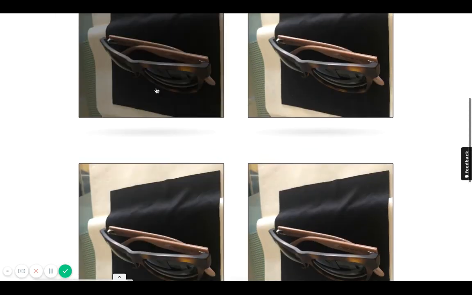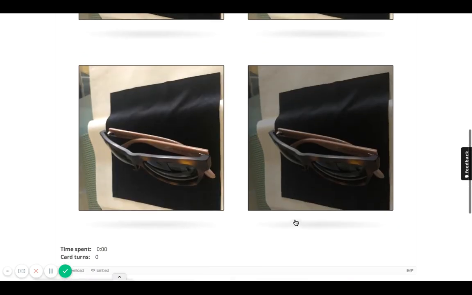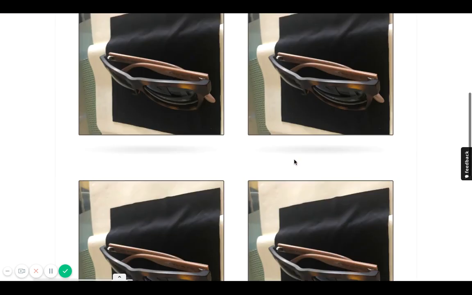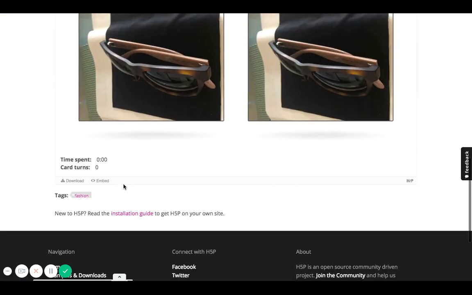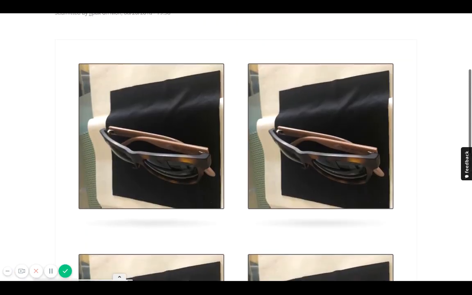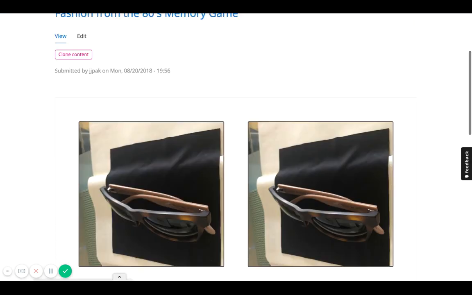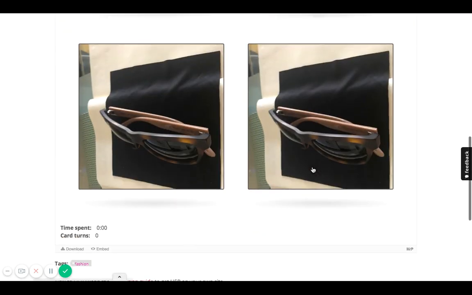As you can see, this image serves as the back for all the cards at the moment. I'll have to show you in a different video what the front of the cards look like. But basically, that's how you create the memory game, and these are the backs of the cards.